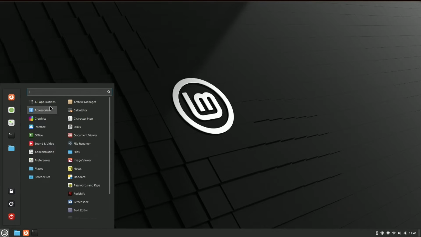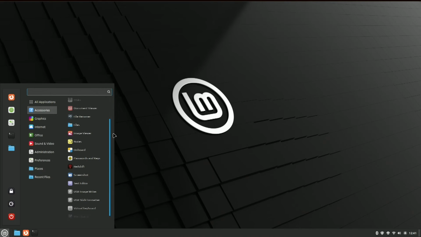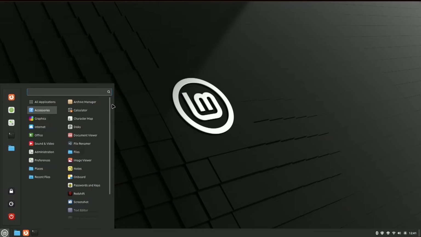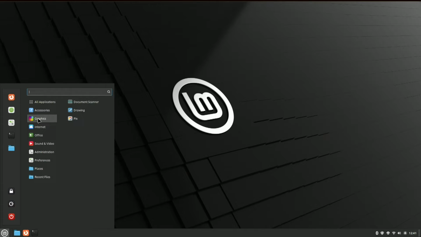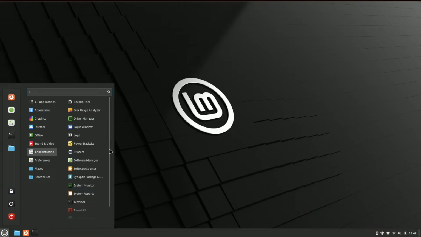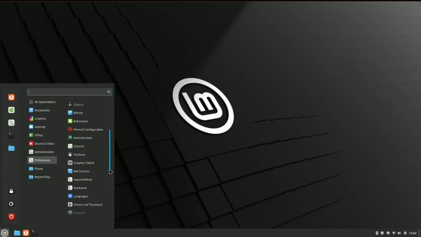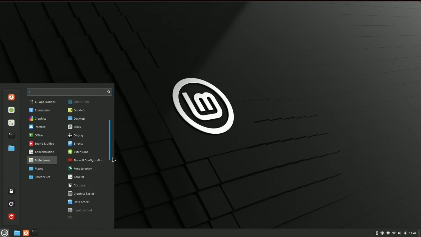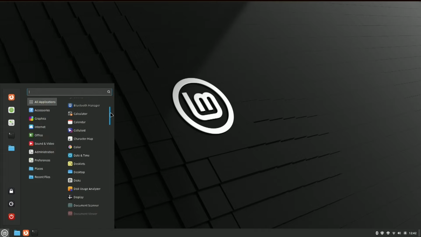Just take a quick look. You can see this operating system has plenty of applications. Here we're going to look at accessories, graphics, internet, office, sound and video, administration, preferences, places, recent files, and from all applications you could see them all at once.